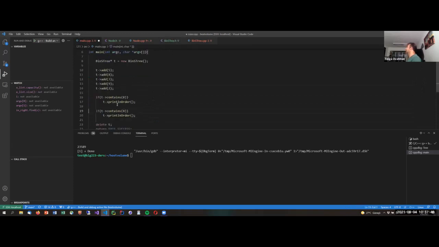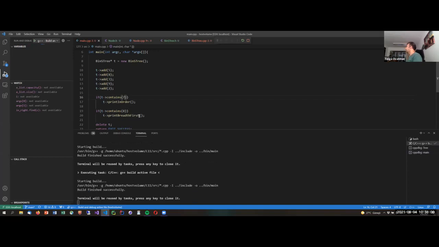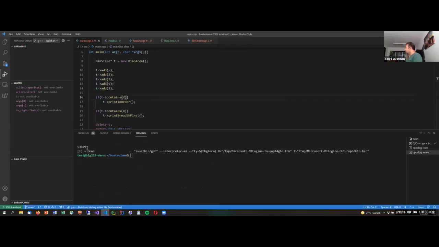So if T contains 8, I do breadth first search. If T contains 7, I do print in order. So it shouldn't print in order, but it should print breadth first. Okay, seems like it's working. So it printed me the breadth first traversal. So that seems to be okay. Yeah, we have got the searching and adding underway.